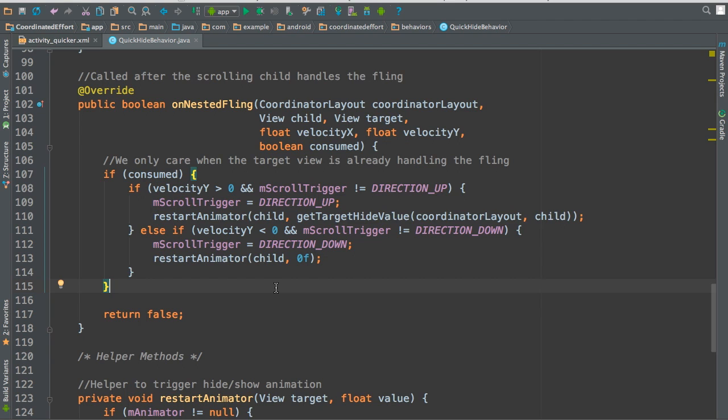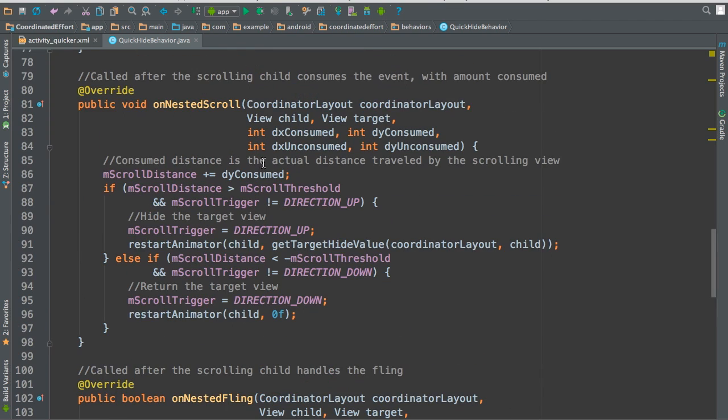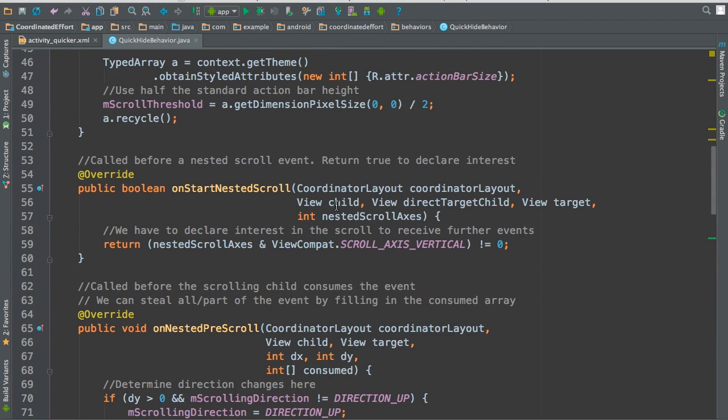Yes? Where do we establish the relationship between the fab and the app bar to track the scrolling? Sure. In this case, there is actually no relationship between those two things. There's a relationship between the fab and the recycler view, and the app bar and the recycler view. There's not a direct relationship because the behavior only cares about scrolling events. So it only has to indicate that it is interested, where did I go? There it is. It is interested in nested scroll events.